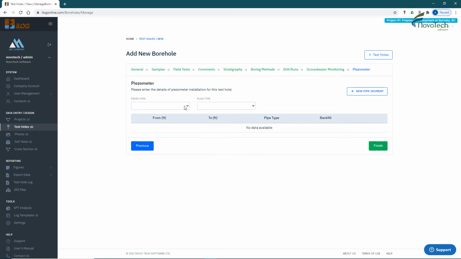If a piezometer is installed at this test hole, use this tab to enter piezometer data. You can specify the type of piezometer and the plug used at the top of the piezometer. Then start adding pipe segments. Each pipe segment is shown differently in the borehole log, depending on the type of pipe and how that segment is backfilled.